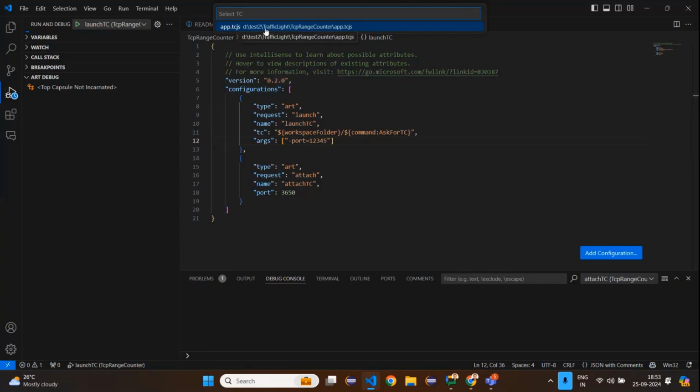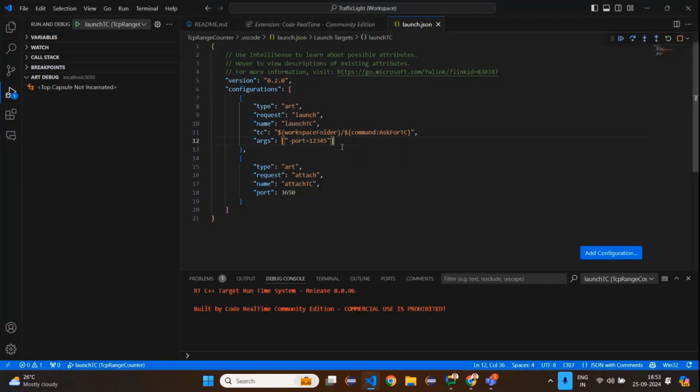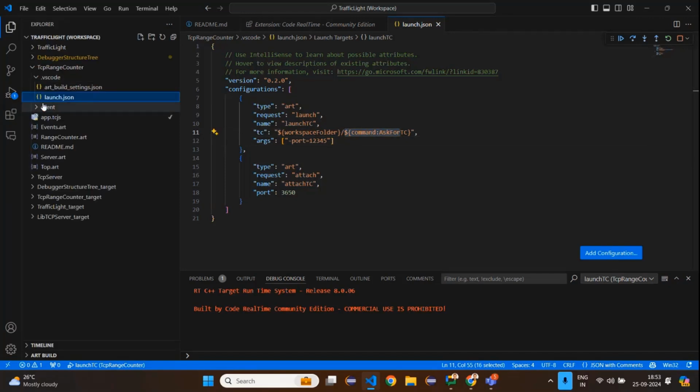I'll be debugging. As the launch configuration has the command to ask for the TC, it will directly ask the user to select the TC file present in that application. But if the user has only one file, then they can directly mention that file so that it does not ask every time. So I will just change it, as it has only one file, so that I do not have to click extra steps. Like this, if we give it, then it will not ask. So now you can see the application is in suspended state.